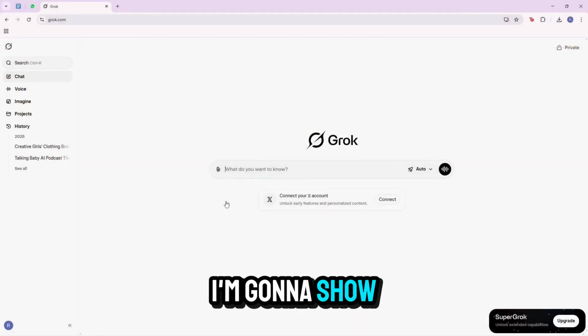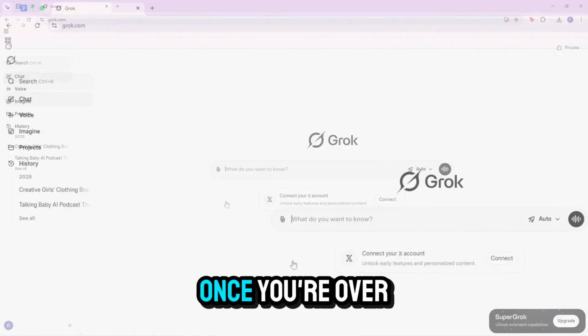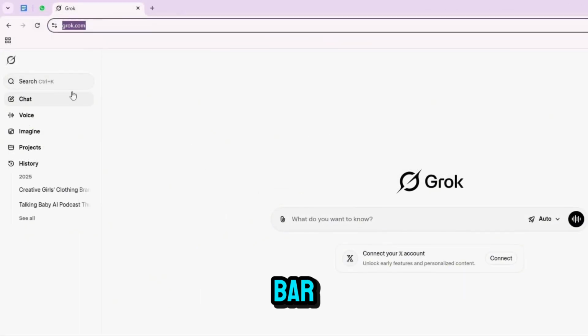In this guide, I'm going to show you guys how to edit your image in Grok. Let's get started. First, launch your preferred browser and navigate to the website Grok. Once you're over here, you're going to find the search bar.